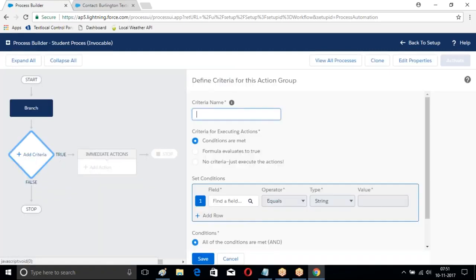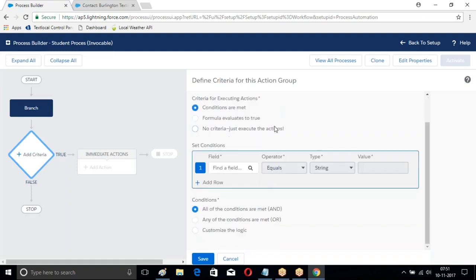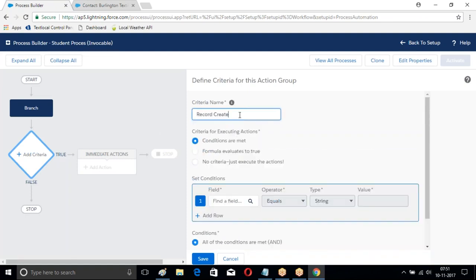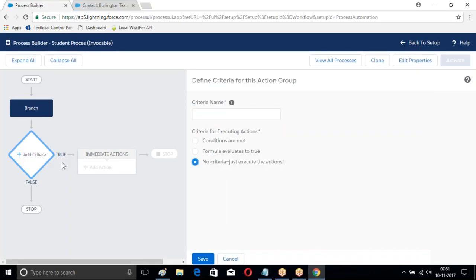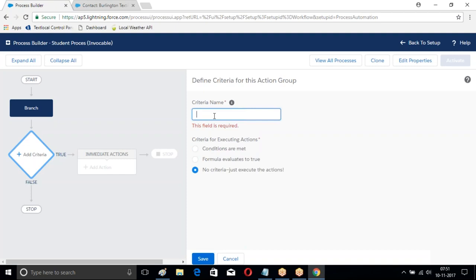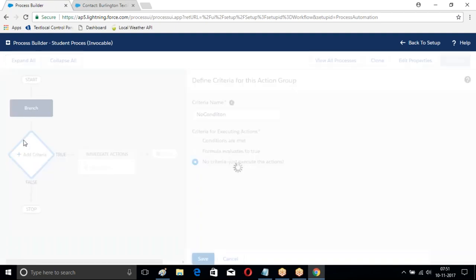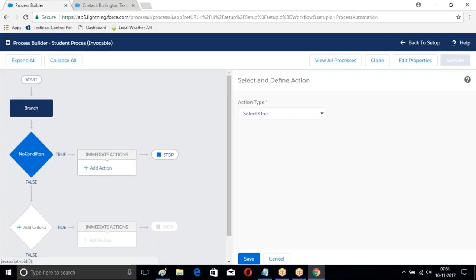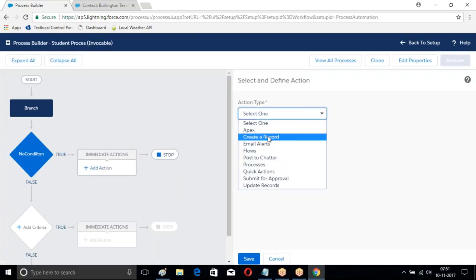Action. Condition. Do you have any specific condition, or no condition? I have no condition. It should be called automatically, without any condition, and the action should be performed. So whenever it is called, by default the action should be performed. What is the action? Create a record.